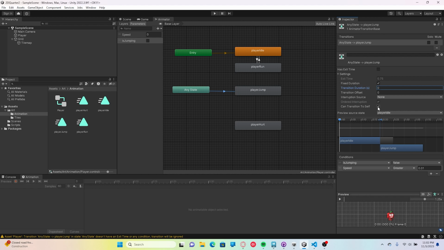So when using AnyState, if you leave this on, essentially what it's saying is that it is also going to transition to itself when it can. So by turning this off, it's going to allow the entire jump animation to complete. If we left this on, it would be restarting the jump animation over and over again. We don't want that. You are going to get this little warning here: Player jump in state AnyState doesn't have an exit time or any condition. Don't worry about that.